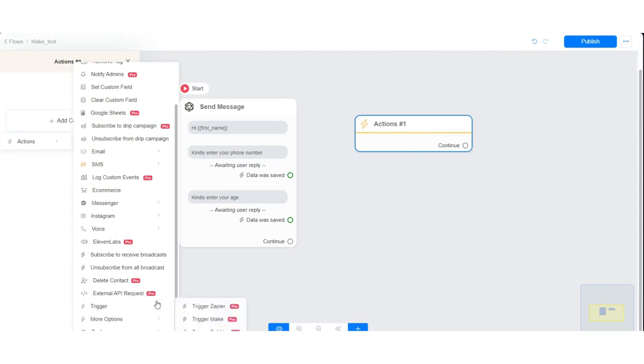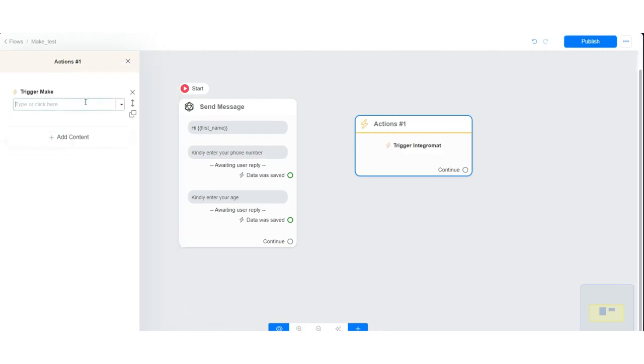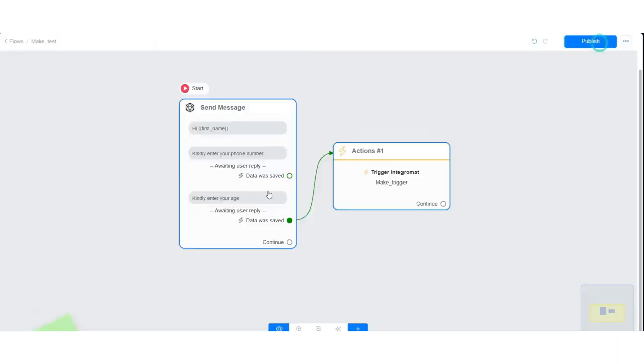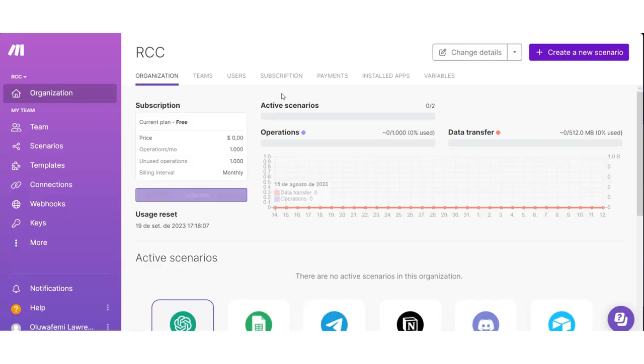Here we will select Make Trigger. This action will send data to Make. Now let us publish our flow and proceed to create a scenario on Make.